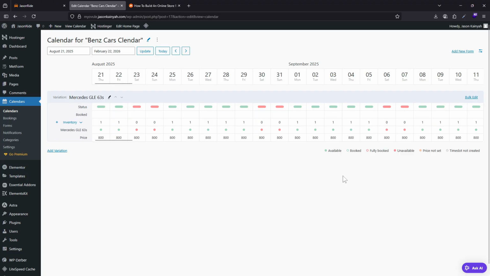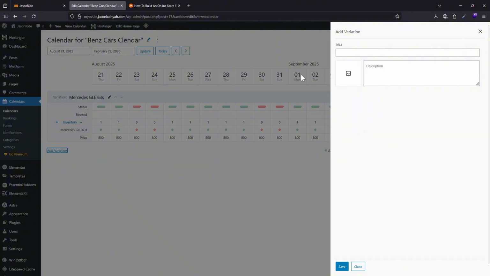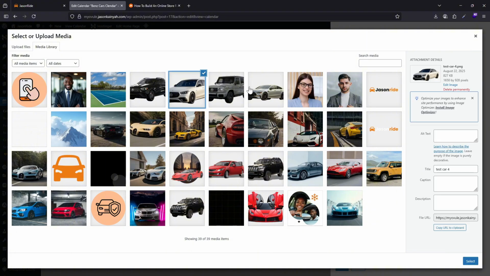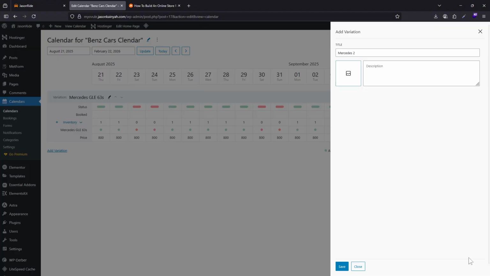So this is calendar 1, okay? So I can click on add variation again. And this time, maybe, I'm sorry for all the Mercedes-Benz fans out there, I'll just call this Mercedes 2, okay? And I'll click on the image. And let's say I want this car rather. So I'll click on select, right? And then the image has come. And I want my description again.